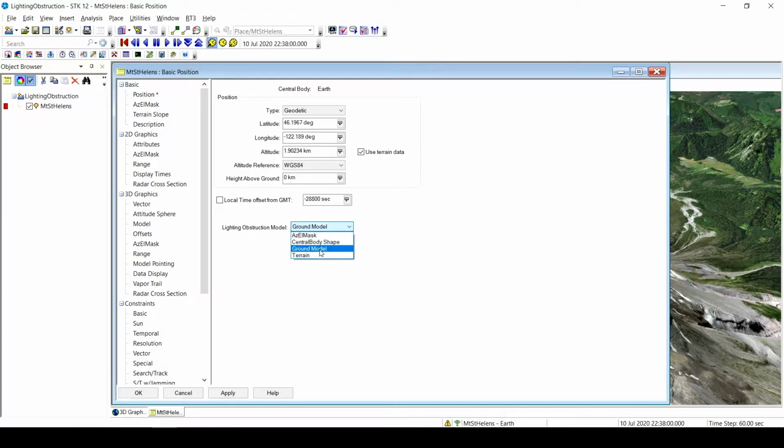The next option I wanted to go over is terrain. So terrain's a pretty good option. Terrain takes your object and takes the terrain around it and models those as ellipsoids. Similar to the central body option, it'll make these round ellipsoids based on the terrain around your object, providing that obstruction. So instead of using just the Earth, the body, or whatever body you're looking at, it's using the terrain and simulating that as other ellipsoids.